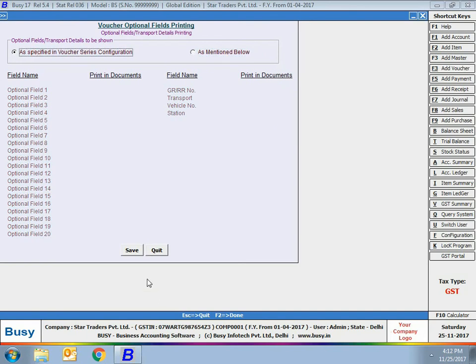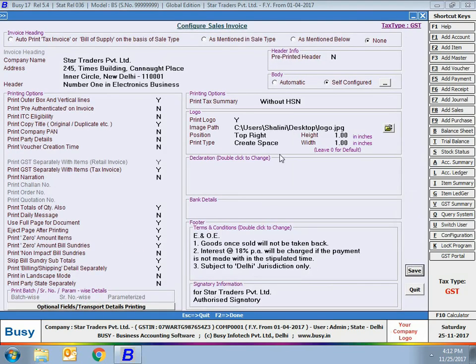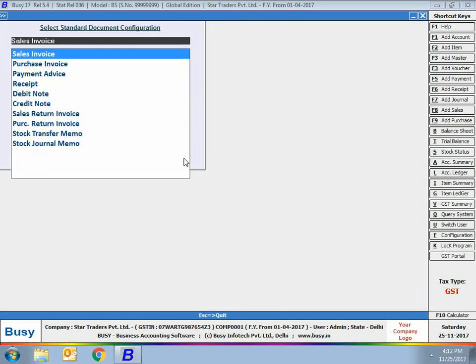Basically specify yes in those fields that you want to get printed in the invoice, otherwise specify no in other fields. At the right hand side, you can specify any declaration, bank details, footer information like terms and conditions, and then signatory information. So some of the information is appearing by default. Also, you can change it as per your requirement and click the save button to save the standard format for sales invoice. Next, we are viewing the standard format for receipt invoice.